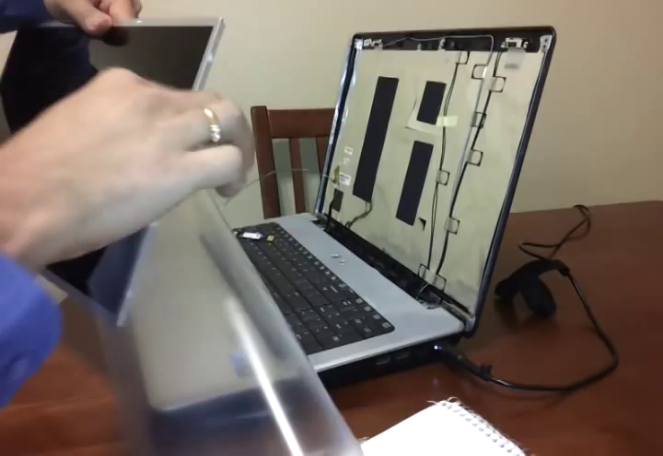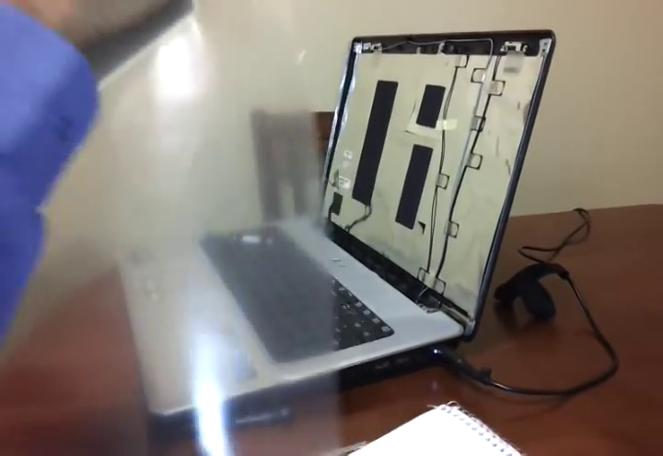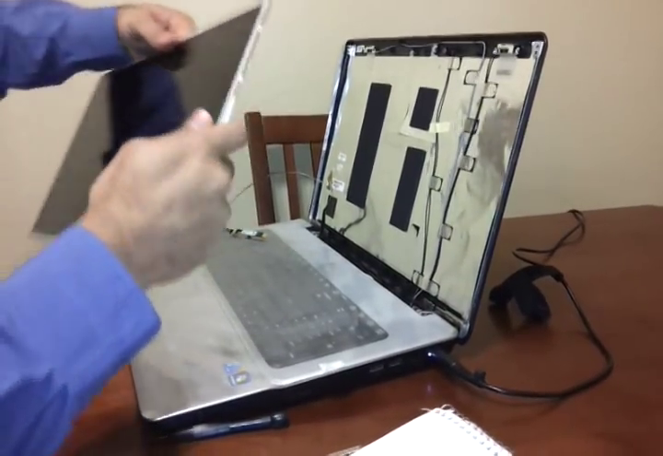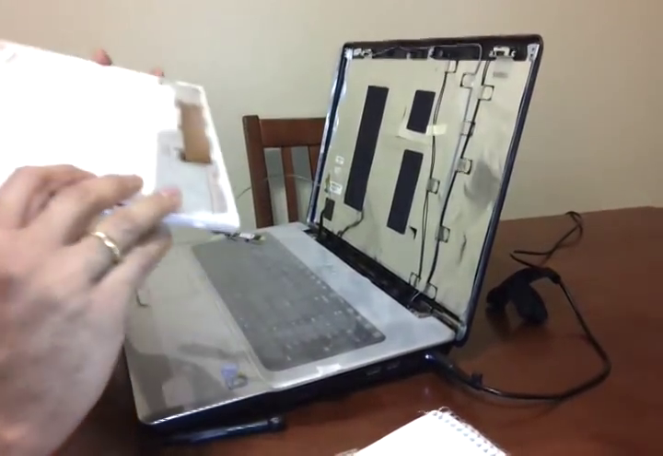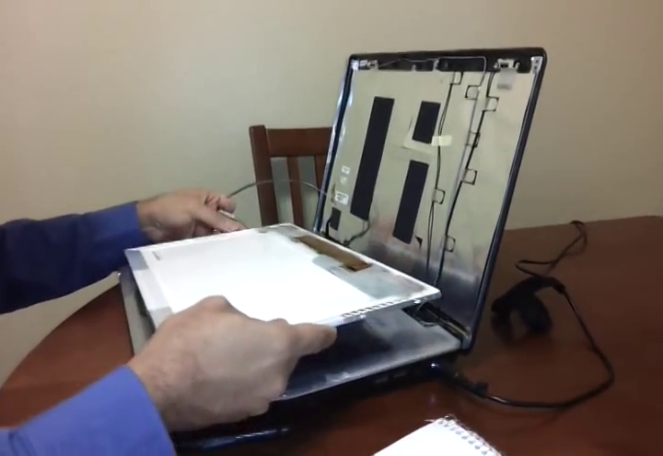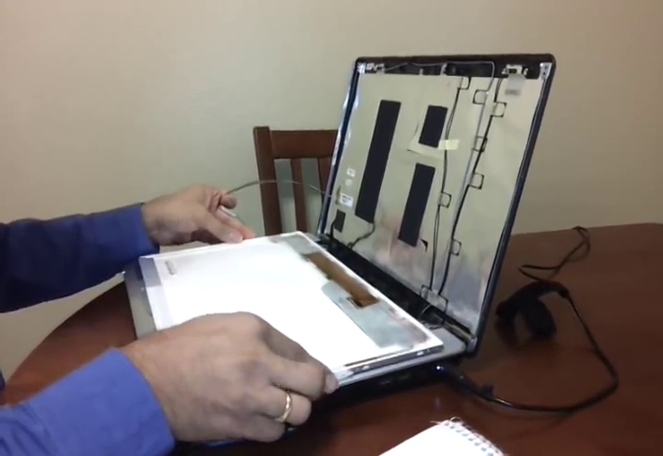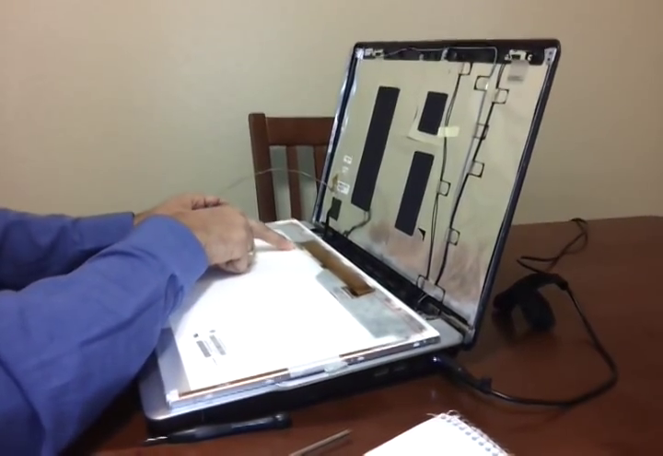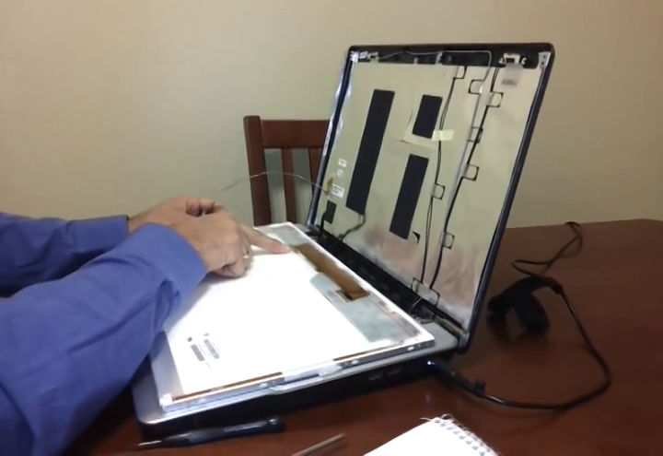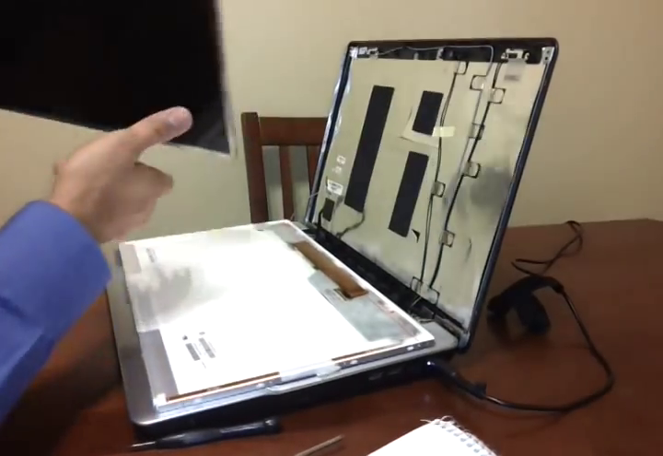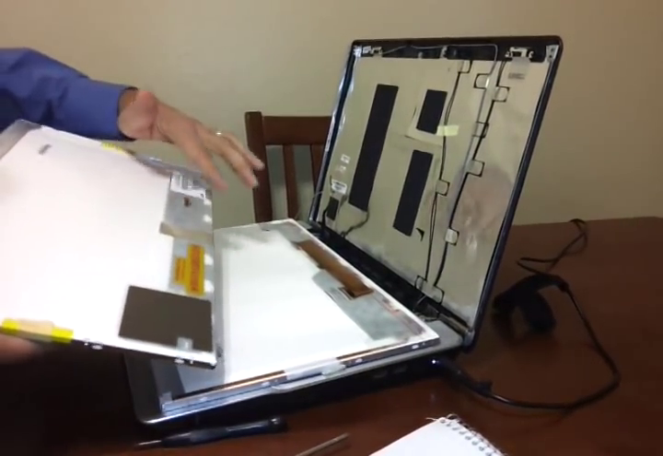Remove the cover. Won't be a bad idea to just place the cover here so that it doesn't damage the screen when you replace it. When you order, ensure that your video connector, first check whether it's on the right side or left side. In this case, since the original screen had it on the right side, you have to order the same.